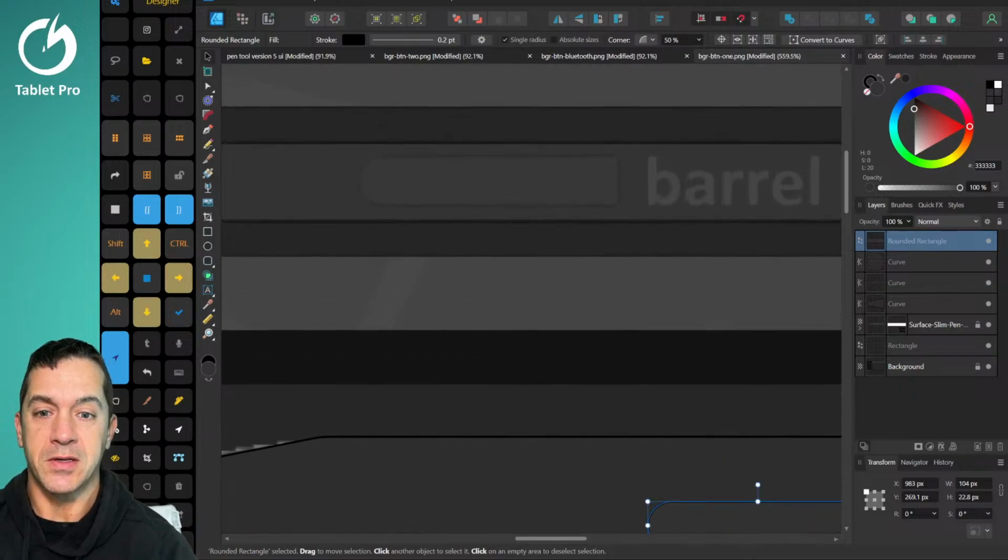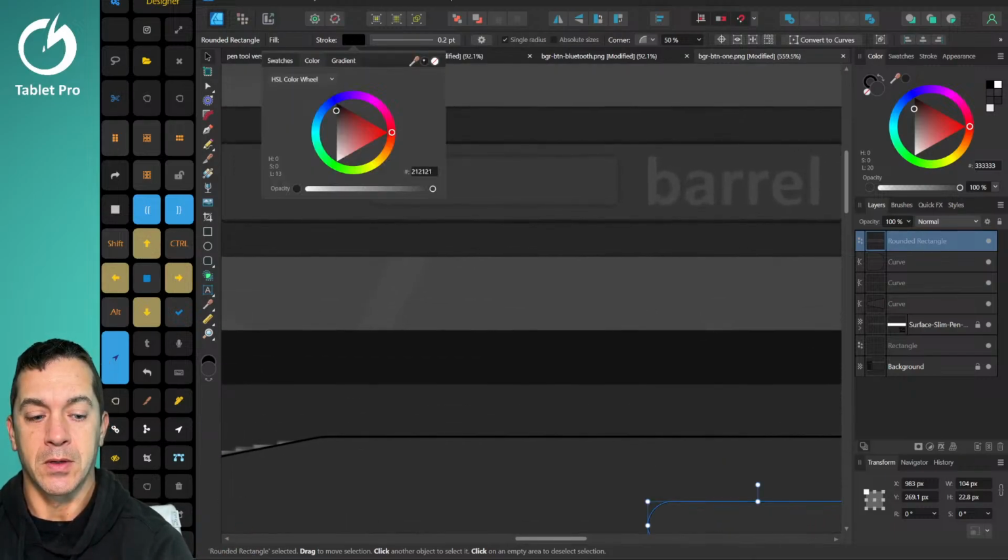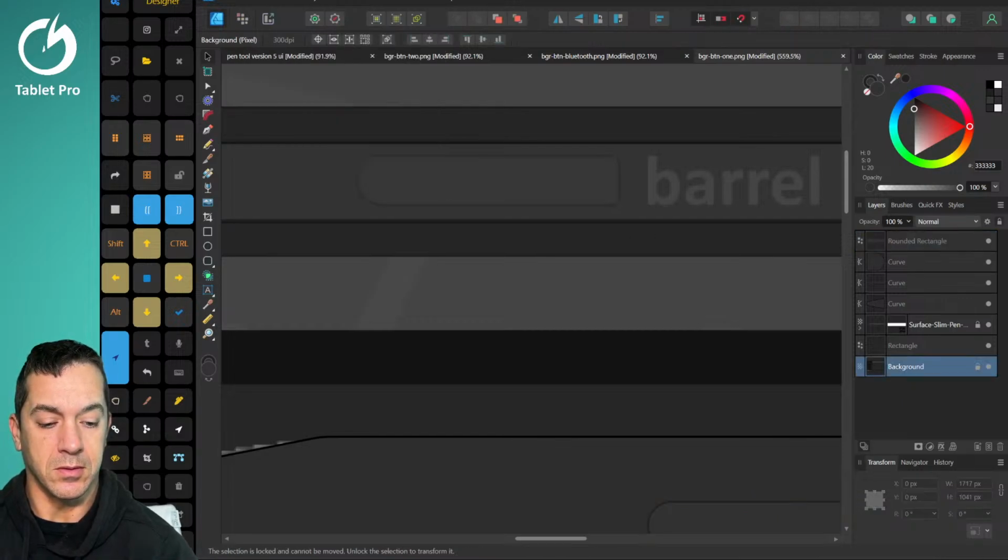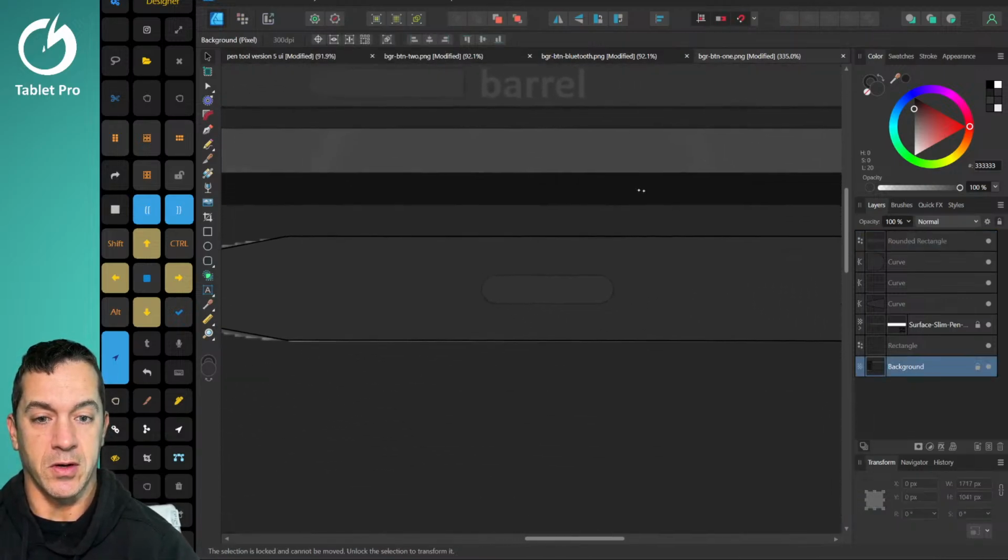I'll say Affinity Designer 2 does have some interesting things going on in it.